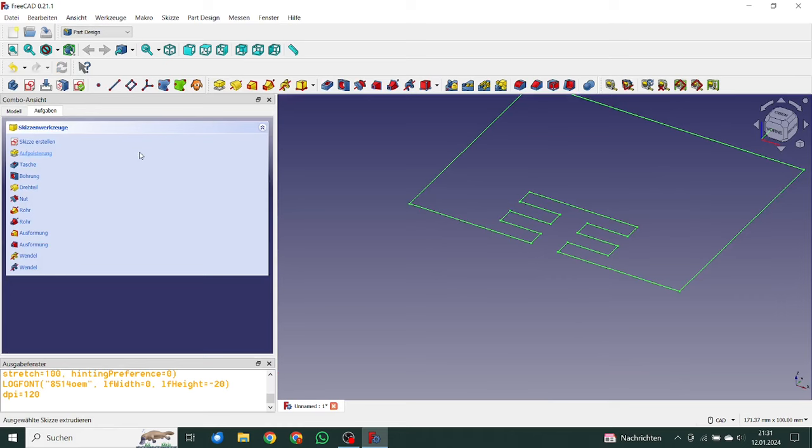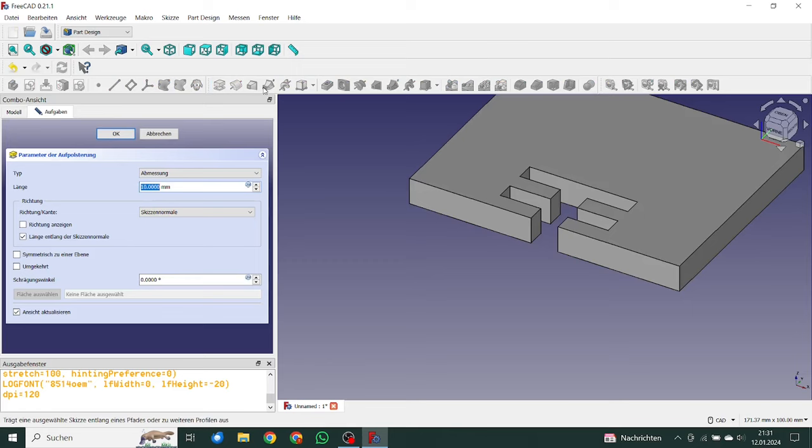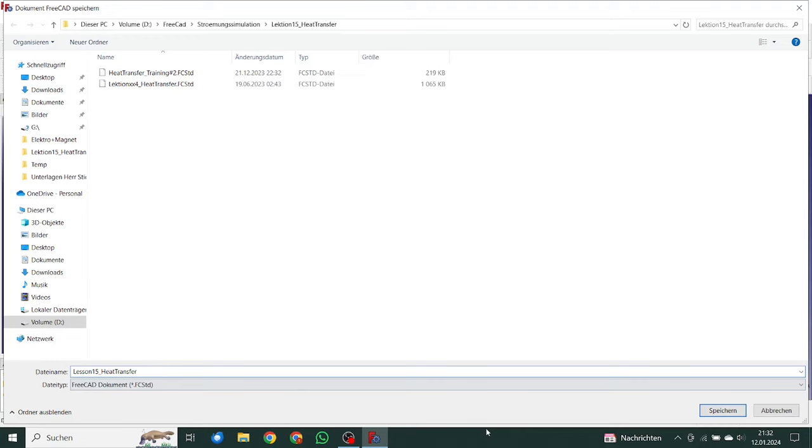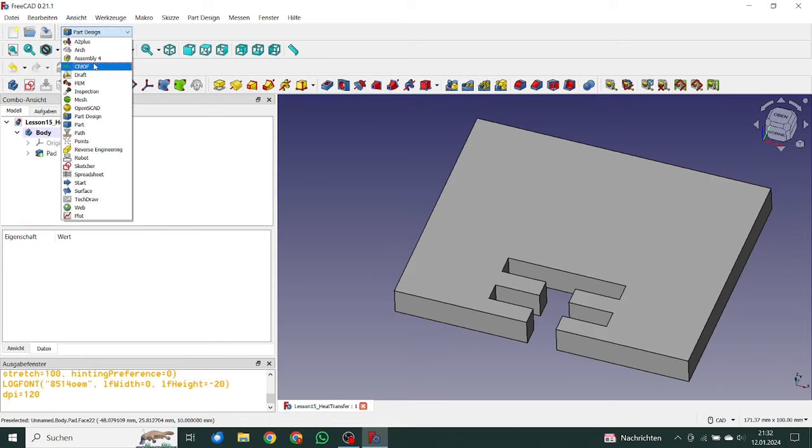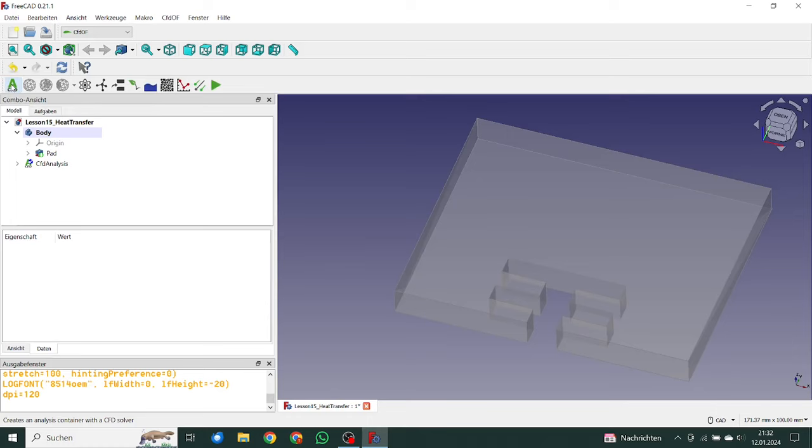We can now pad this up to 10 millimeters. So now our model is complete. We save this file. Our model is complete. We can now start the CfdOF workbench. We insert a simulation container. So that looks good.